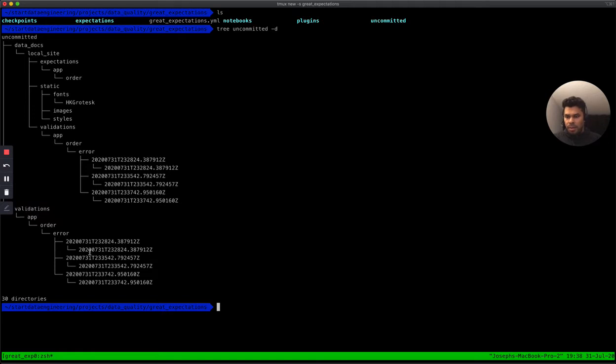The answer to that is the uncommitted section. When you run these checkpoints, the results get stored in the uncommitted section, and that is because you don't want the results to be committed to your Git repository, so you store them locally. But when you're running this in production, you don't really want to be storing your expectation results as a file. What you would want to do is store them in, say, a database. So let's see how we can do that, right?